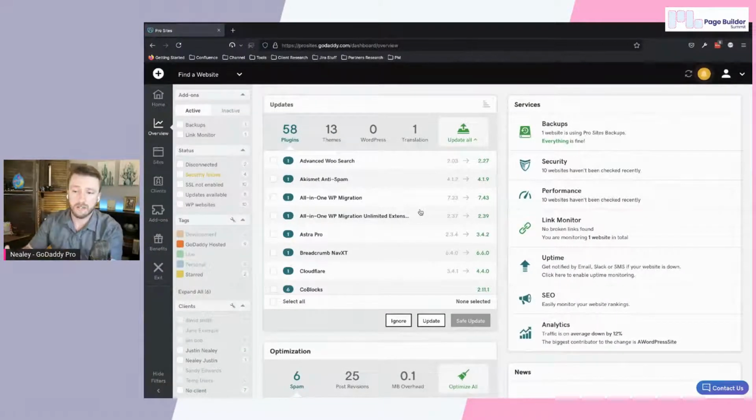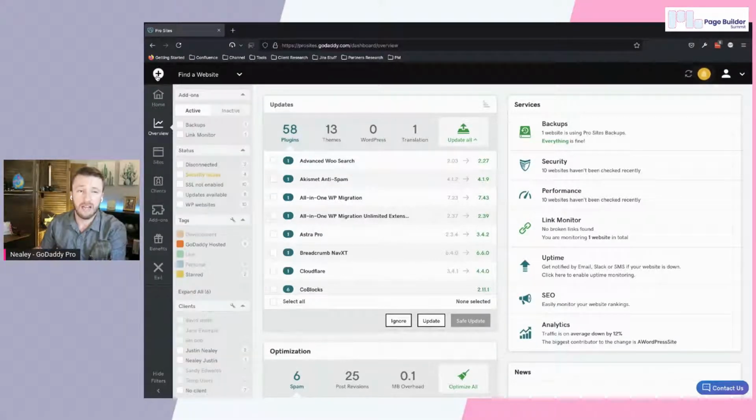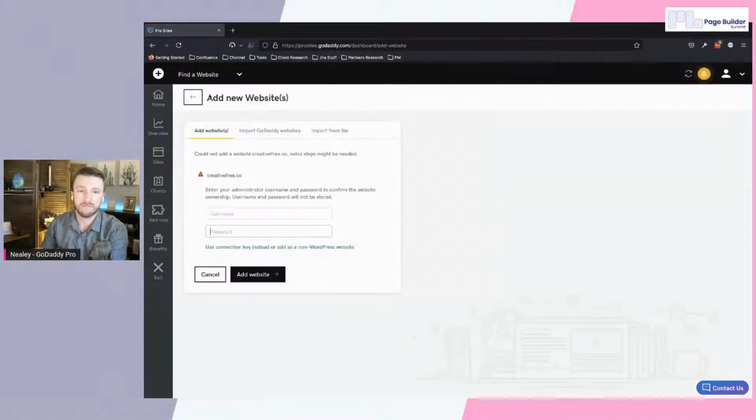So this is the GoDaddy Pro Sites dashboard. This is my test account, so everything is going to be super messy in here. And you can see I've got a lot of plugins and updates and themes to do. But there's all sorts of different things we can do. Before you really get started with the template, you want to add your first website onto the Sites dashboard. It's pretty easy to do. You'll just click this little plus icon up here and then choose Add Website.